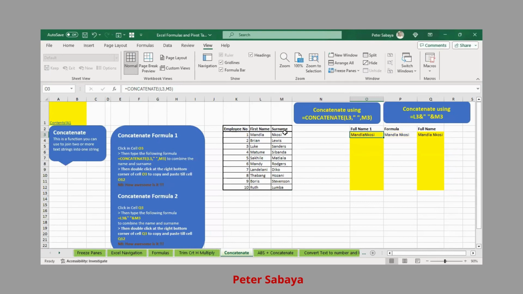But can you see we've got a small problem, because our Mandla Nkosi is like one word, but the name and the surname are two. So we need a space between the Mandla and the Nkosi. So how do we fix it? I'm just going to undo it, and then we start again.